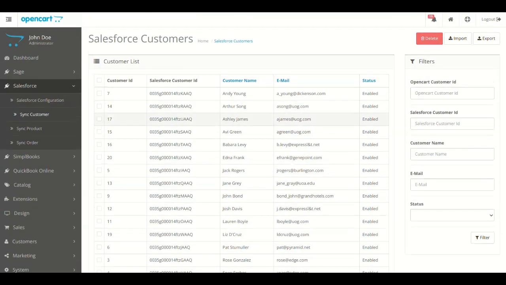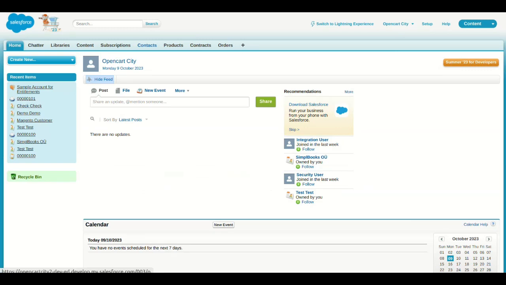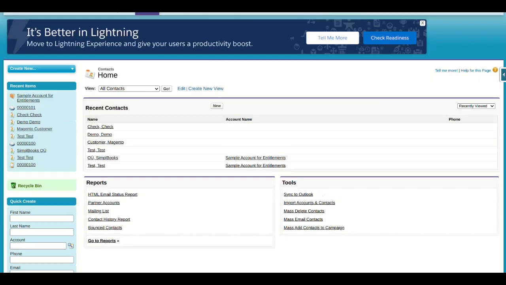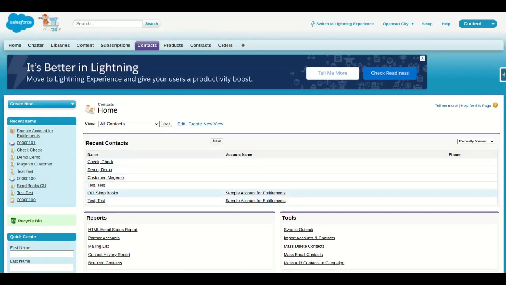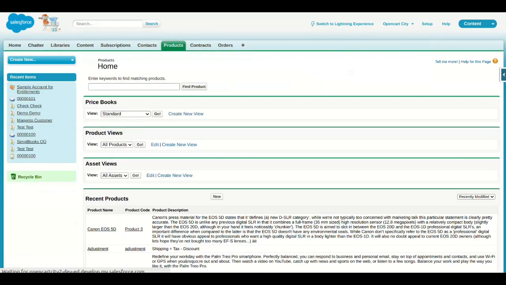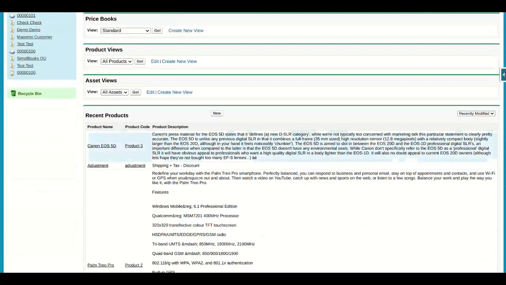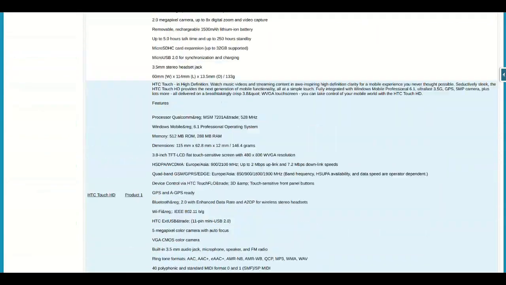We have already synced the customers. You can see the synced customer list is present. Let's see them in Salesforce also. See customers are present in Salesforce. You need to repeat same process for products and orders also. We have already synced them. Let's see the products and orders in Salesforce.